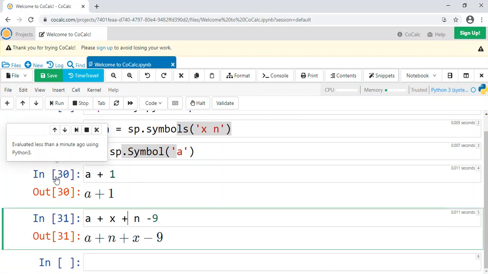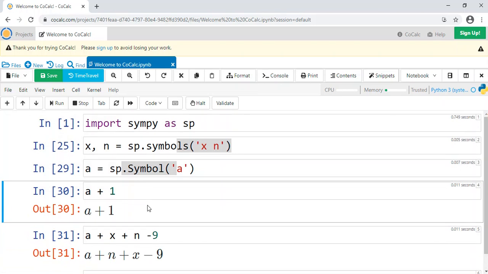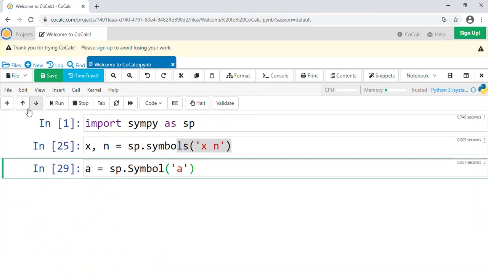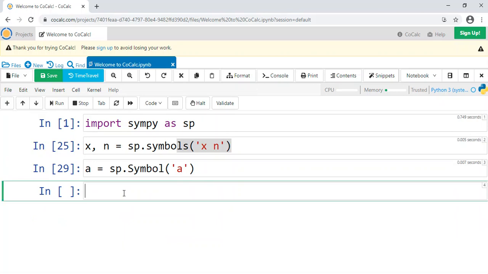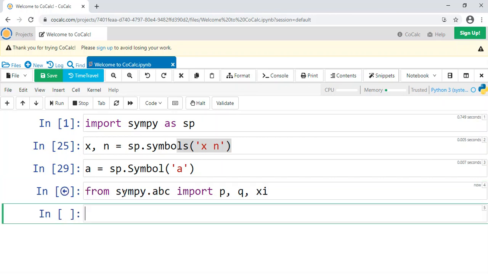And finally, you can do what I actually think is probably the best way to do it, and is probably the way we're going to do it going forward. And that is to import the symbols directly from a part of SymPy called ABC, which has at the ready every Latin and Greek alphabet letter as a symbol. So you do from sympy.abc import, and then any Greek or Latin letter. So you can do P, Q, and Xi. And so you run it.